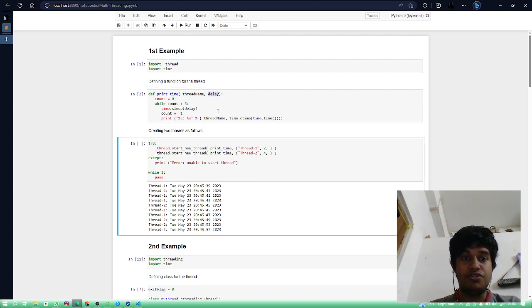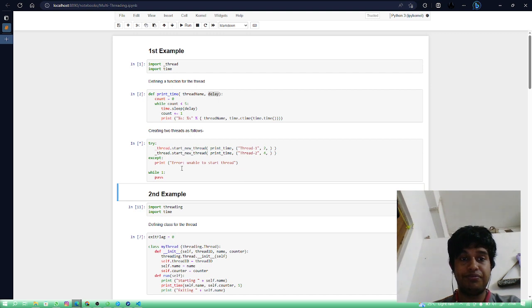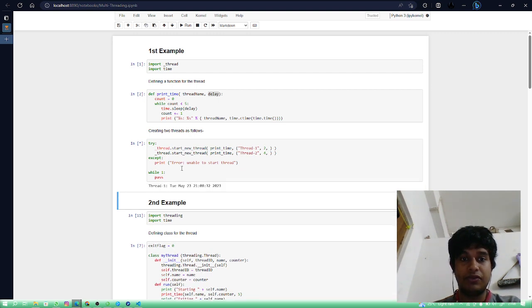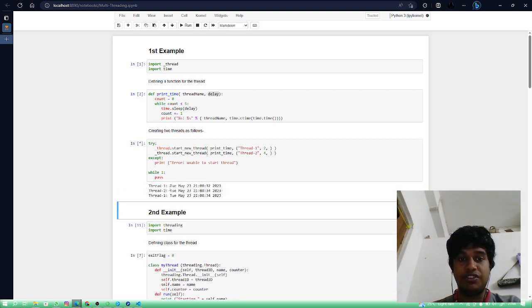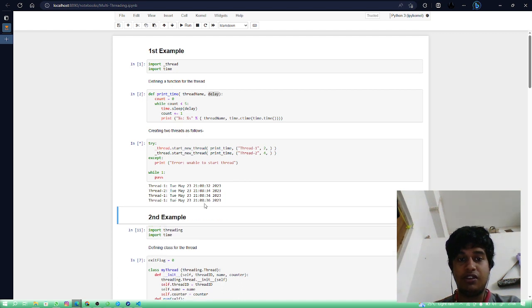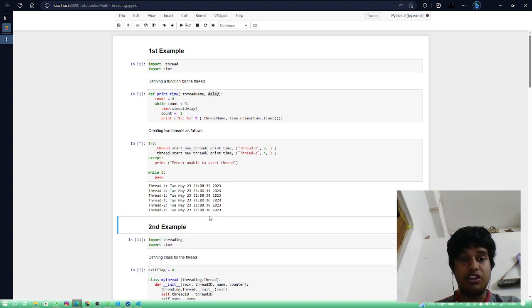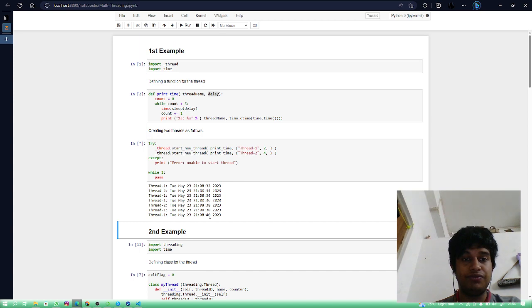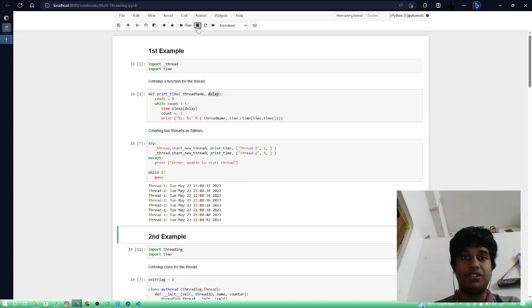Now let's create two threads as follows, which will be included with thread 1 and thread 2. We'll be using a try-except to catch any error that occurs. Let's run it. See, the first thread was successfully created, and the second thread was created. Now again we are looping over, so we are getting more threads in a concurrent session. So this is what you could see.